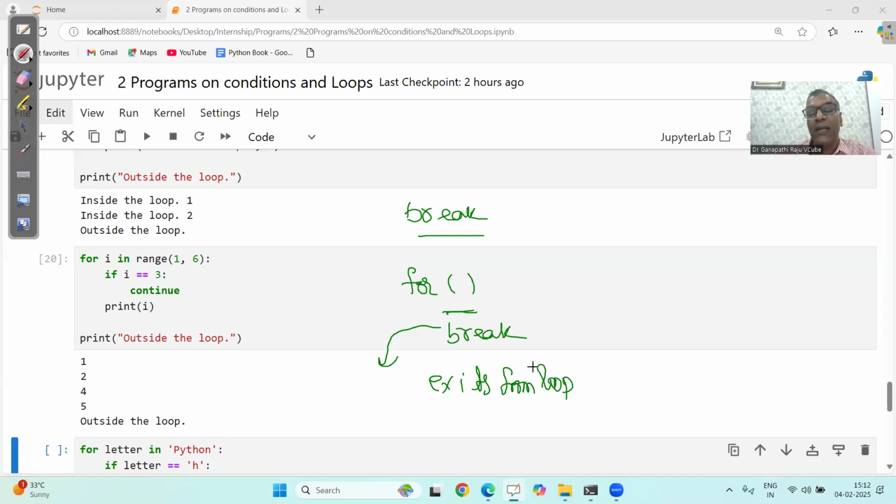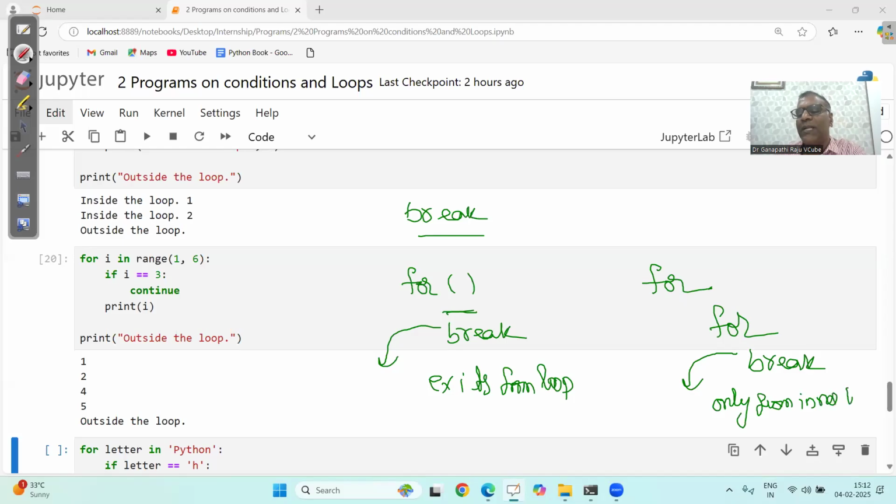Now, whenever I write a break statement in nested loops, first for loop, second for loop, what will happen? The break will exit only from the inner loop. I hope it is clear for all of you. Now, the break will exit from the loop, but whenever you encounter continue, it will skip the rest of the code and it will continue to the loop. I hope break and continue are okay for all of you.